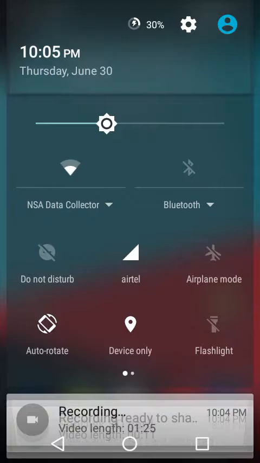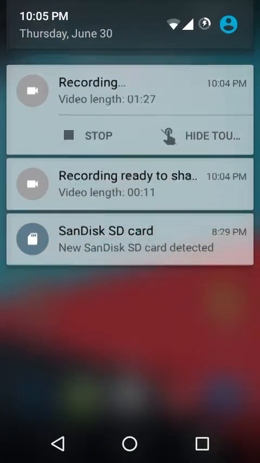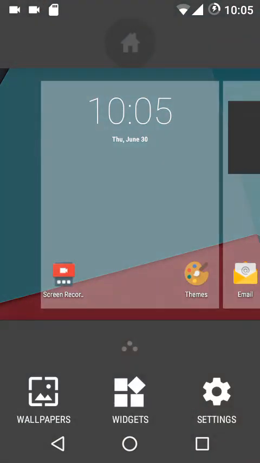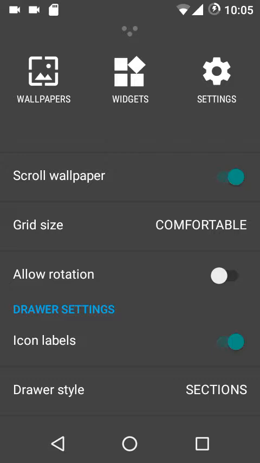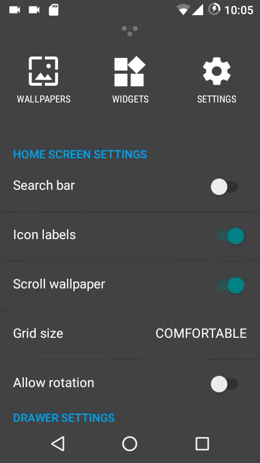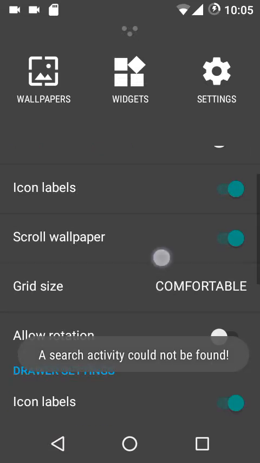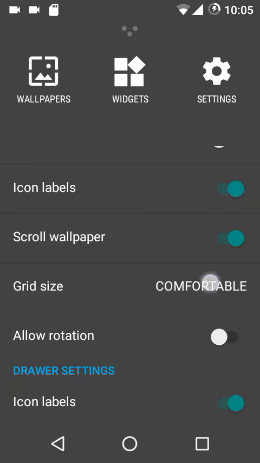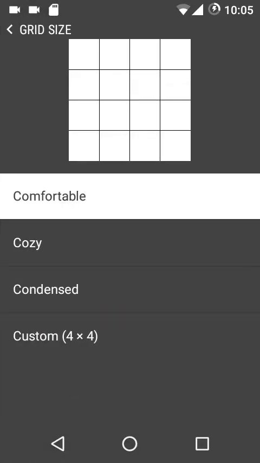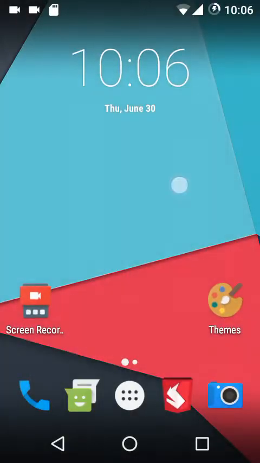So as you can see, this ROM is based on CyanogenMod, so it packs in the stock CM13 launcher, which is Trebuchet, and at the top we have our home screen settings. You can show the search bar if you want to, and then you have your icon labels, scroll wallpaper, grid size. If you want to have a look at the grid size, you have three options here: comfortable, cozy, condensed, and this is the comfortable one.